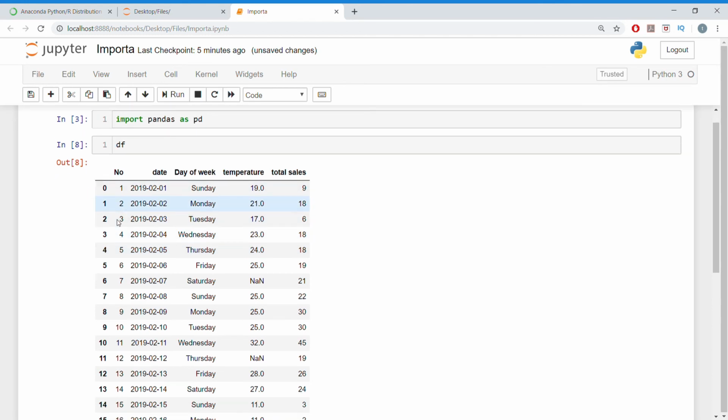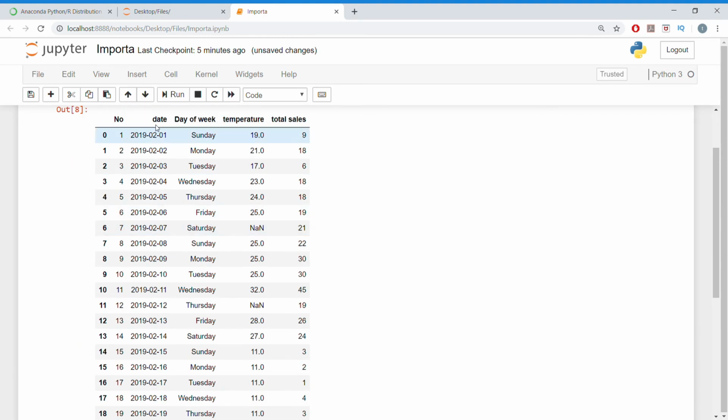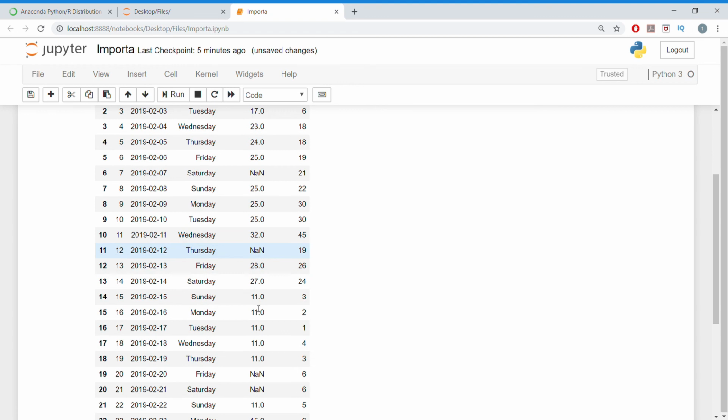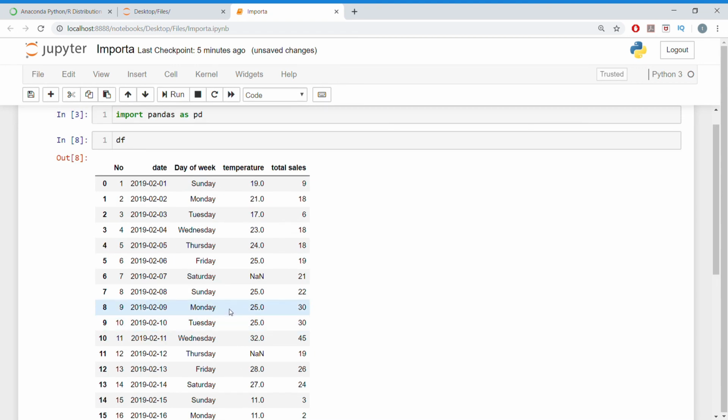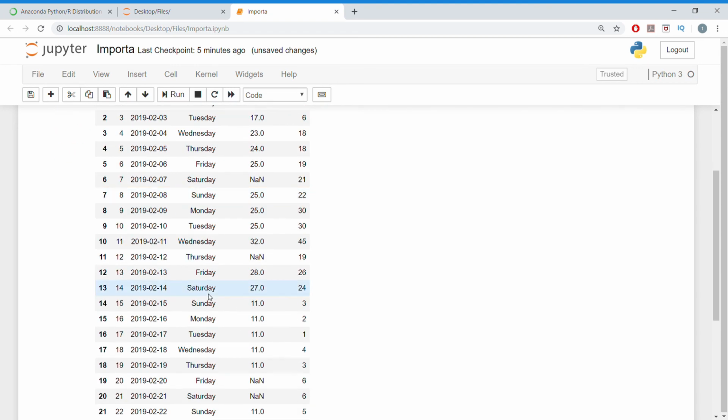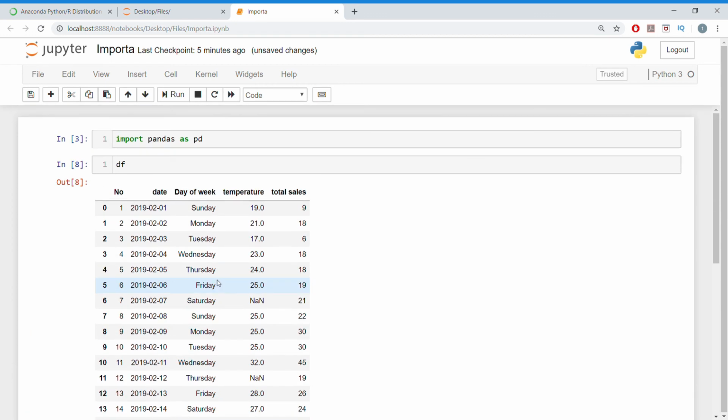You have the number of the entry here. We have the date on which the entry was recorded. We have the day of the week. We have the temperature and the number of units sold. You can see we have NaNs here for the temperature, but we'll fix that later on. So basically this is it. You have imported two files into Python.